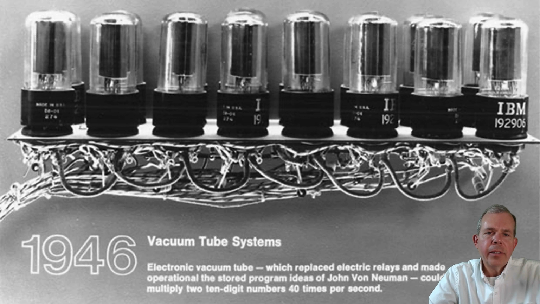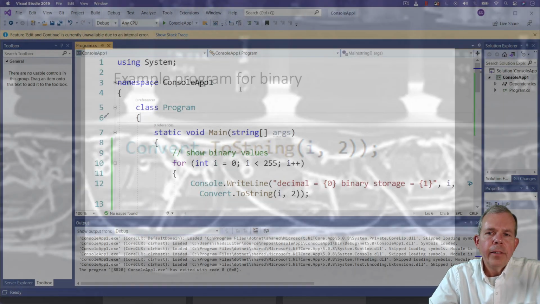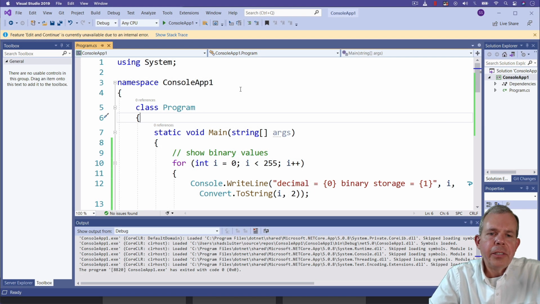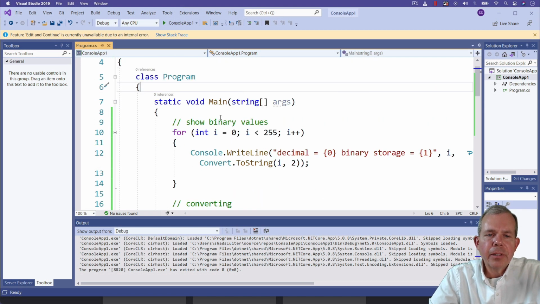And in the early days, these took an immense amount of space. So you can see here that we have 8 vacuum tubes in a row. Each of these represents either a 1 or a 0, a bit. Let's switch over into a program written in C# that will give us an example of how this looks.